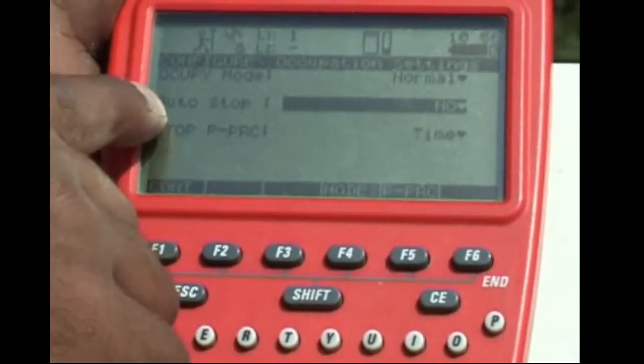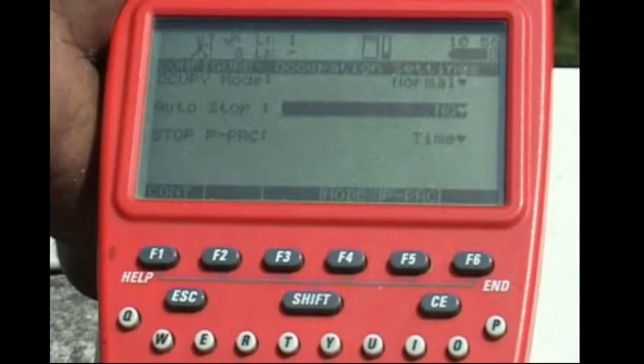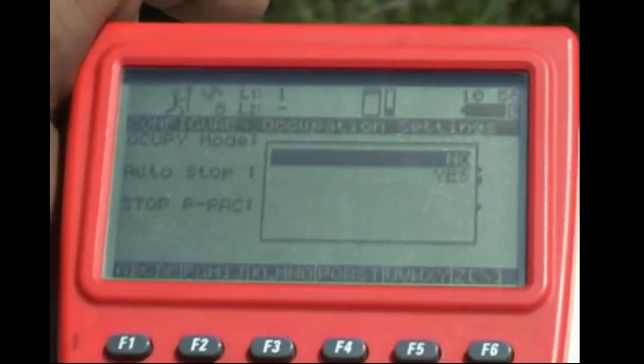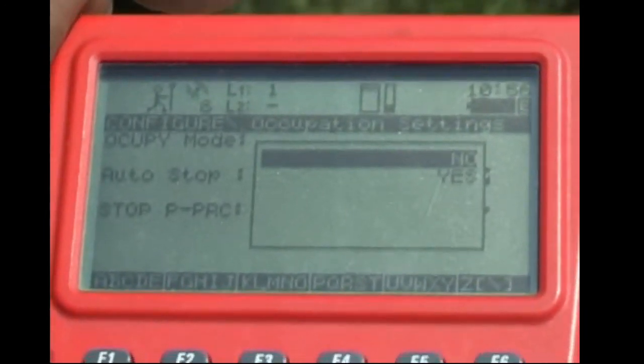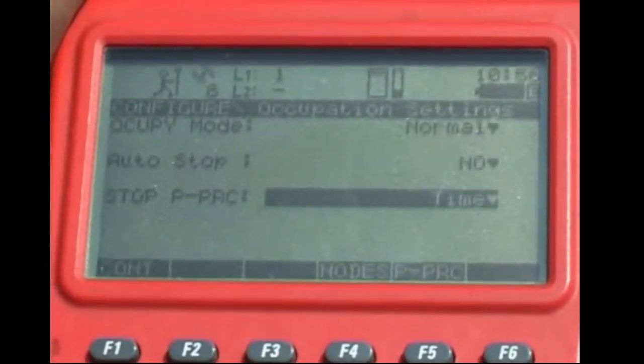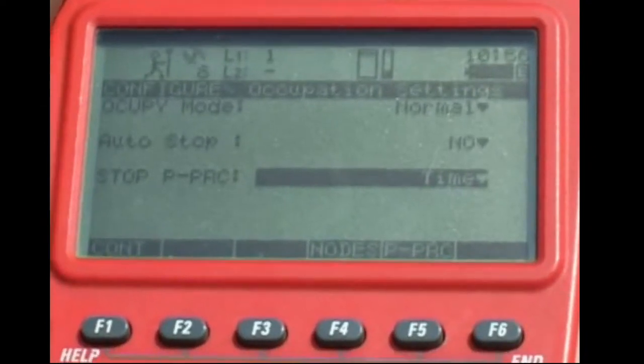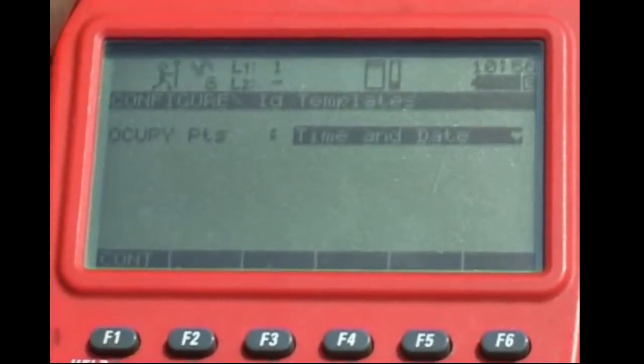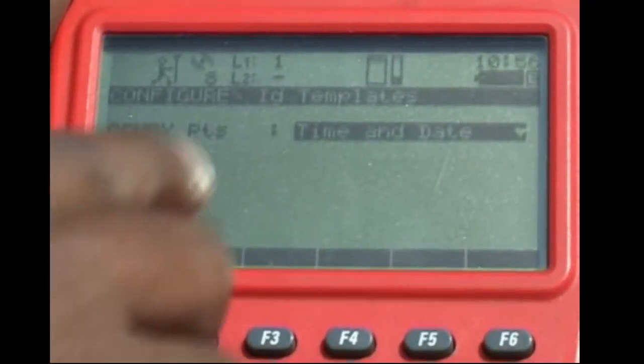And the other is the auto stop, whether this receiver should stop automatically or it should be only in a manual mode. Since it is a base, I would prefer to have it in a non-auto mode, right? Just press on continue, and then the ID template.